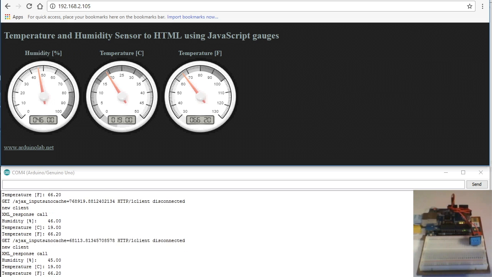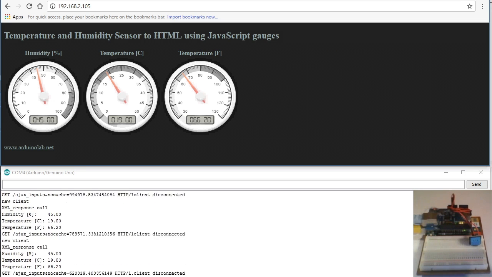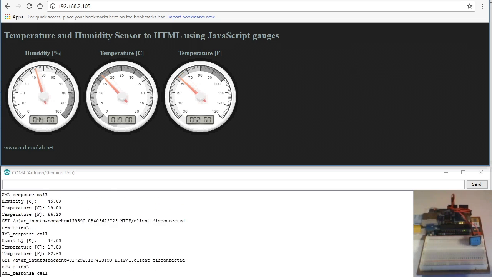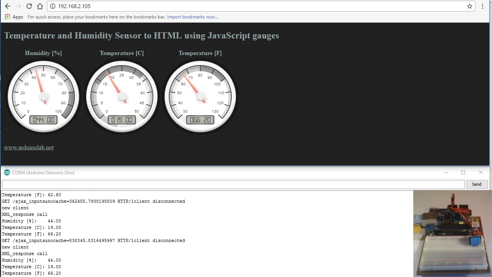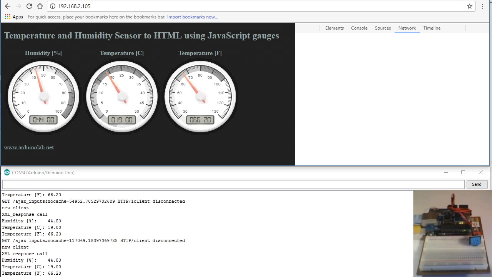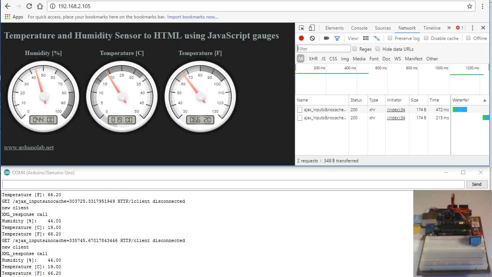The data values on the web page refresh periodically using AJAX and XML. Client requests and server responses are shown in the serial monitor as well as in the browser development tools.